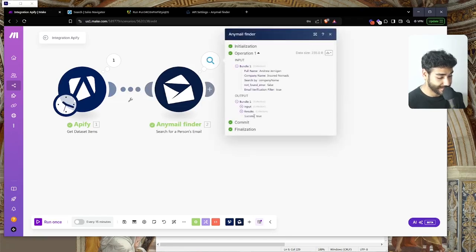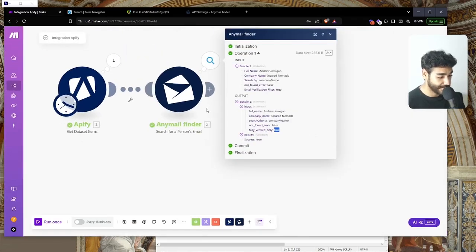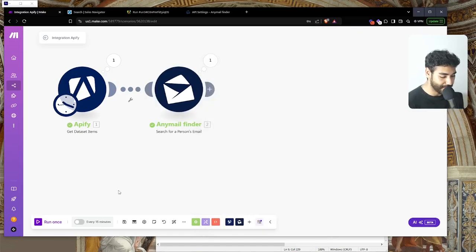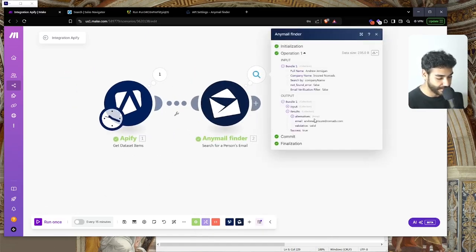So success equals true. That means we found the email. So the results, fully okay, we couldn't find it. Okay, let's just look for this. I think this email is going to be maybe like a bounced email. Let's see. So now I think we're going to find it. Oh yeah, we found this. So validation is called valid.